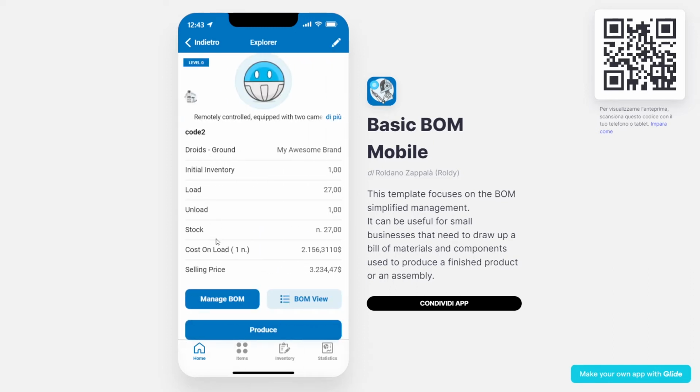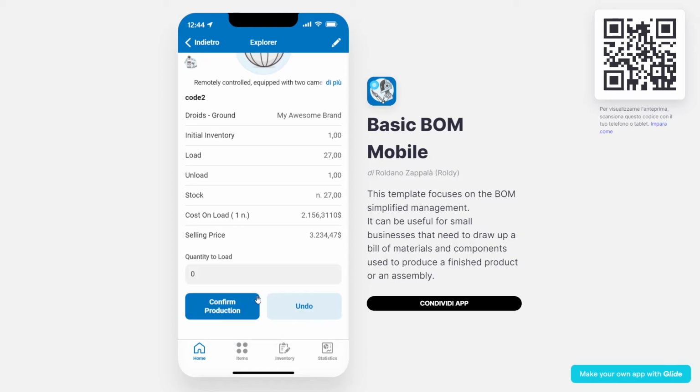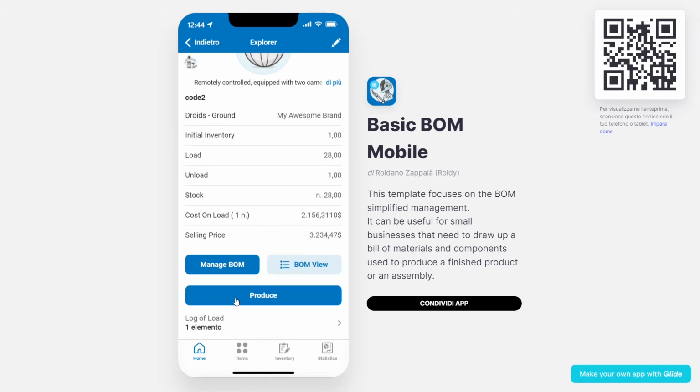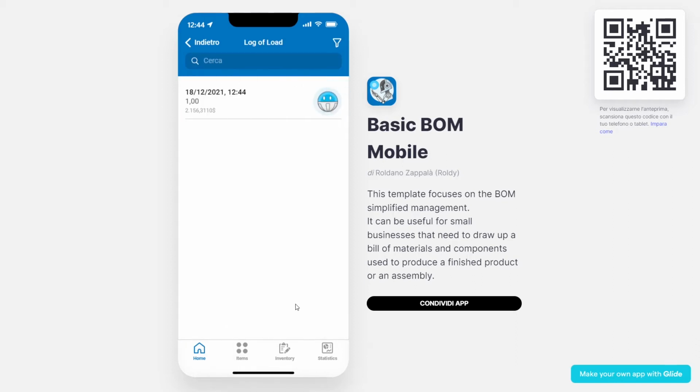In the additional information, the button's presence depends on the item type. In this case, we are faced with an end product and therefore we can manage its bill of materials, see its bill of materials and, in cascade, that of its components, or produce the object. Let's begin to see how easy it is to record the production. Now notice that the reference to the load log of this item appears at the bottom of the screen. Here all the loads of the end product will be recorded.